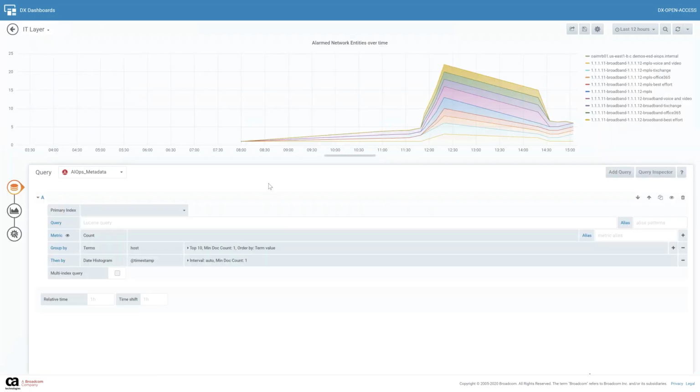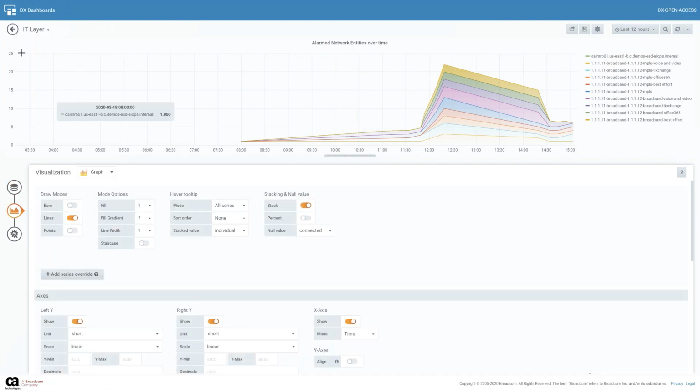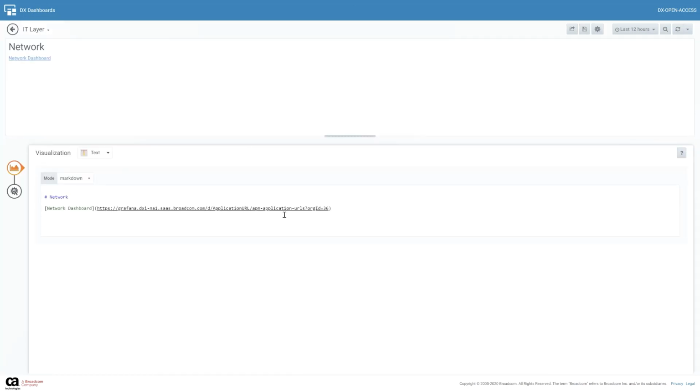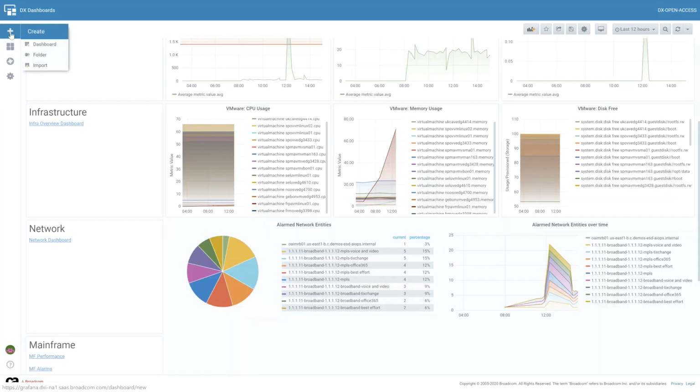And this is pretty much the same kind of data, but the visualization is different. We have chosen here a graph instead of a pie chart. But that's going to give us an idea of the alarm volume over time. What we can do, if we want more details, is add here a hyperlink to a very nice dashboard having additional information about networks.